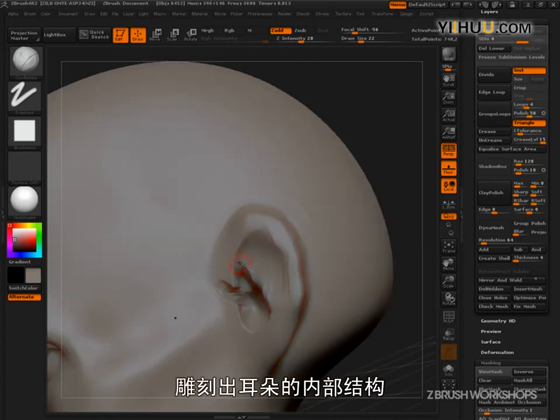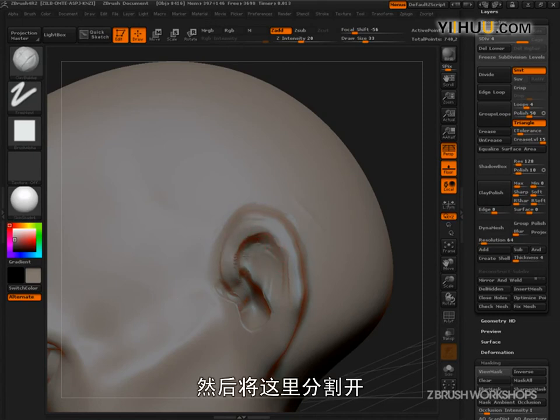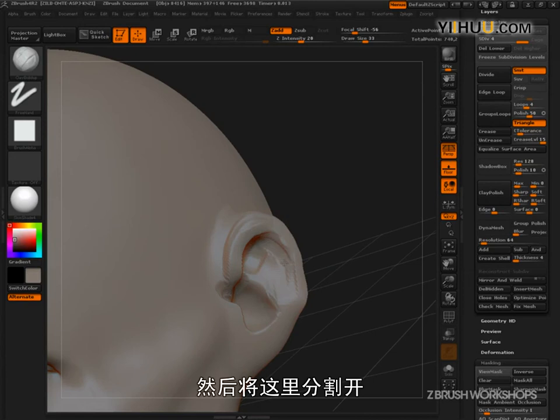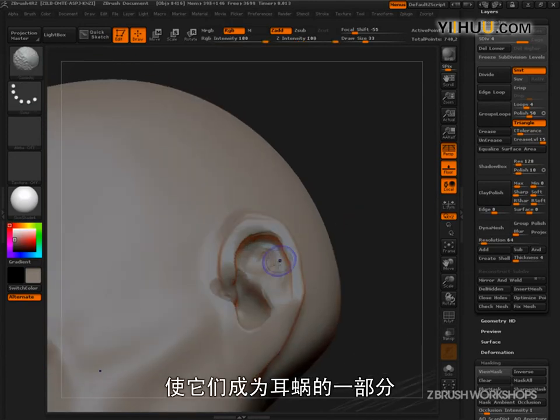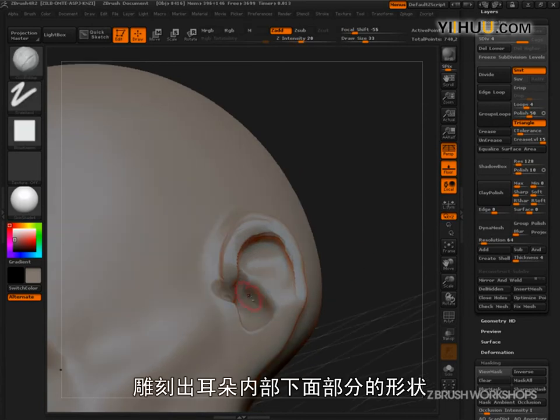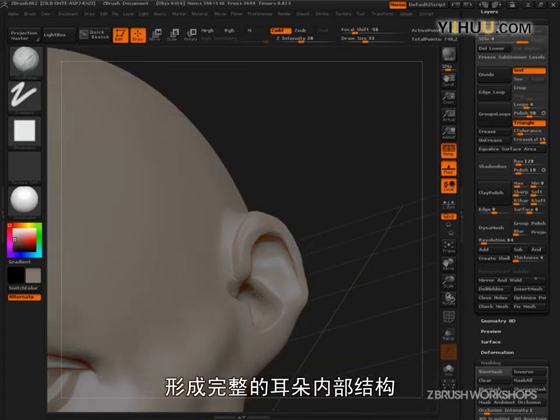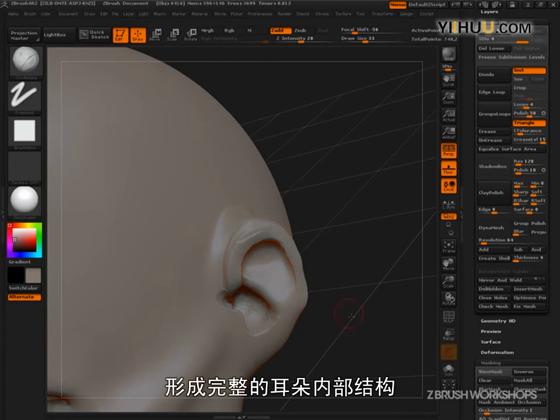Okay, I'm just sculpting in where the helix goes. Helix comes and inserts into the ear in there. And then separate out. Yeah, there we go. Just getting that under part of the helix and how it's going to connect with the anti-helix. Carving in some of the shape underneath the anti-helix.